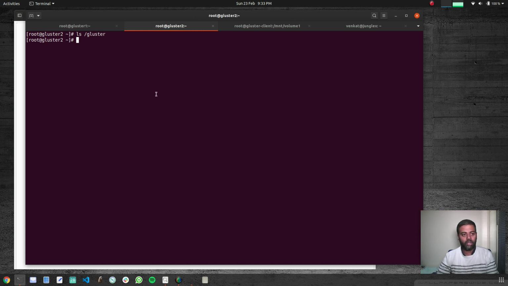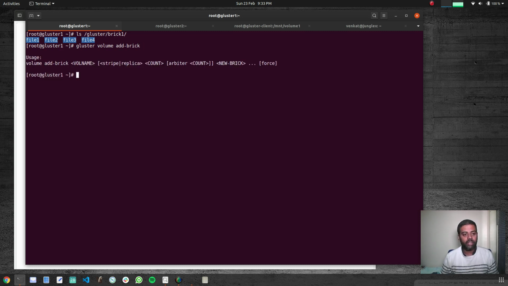So this command can be run on any of your storage nodes, and I'm going to stick with Gluster 1, and I'm going to add an additional brick to this volume called volume 1. So gluster volume add-brick. So that's the command. If I just hit enter, it's going to show me the usage. So volume add-brick, name of the volume.